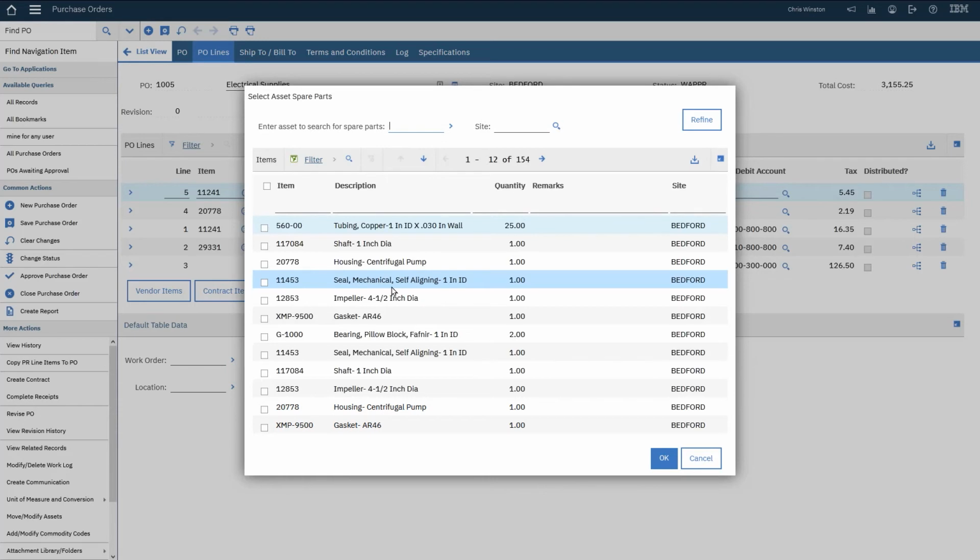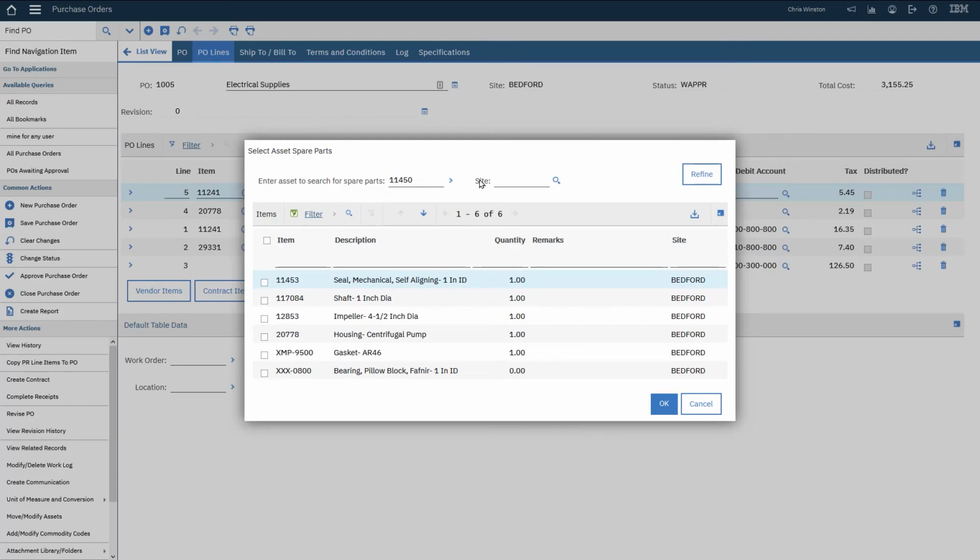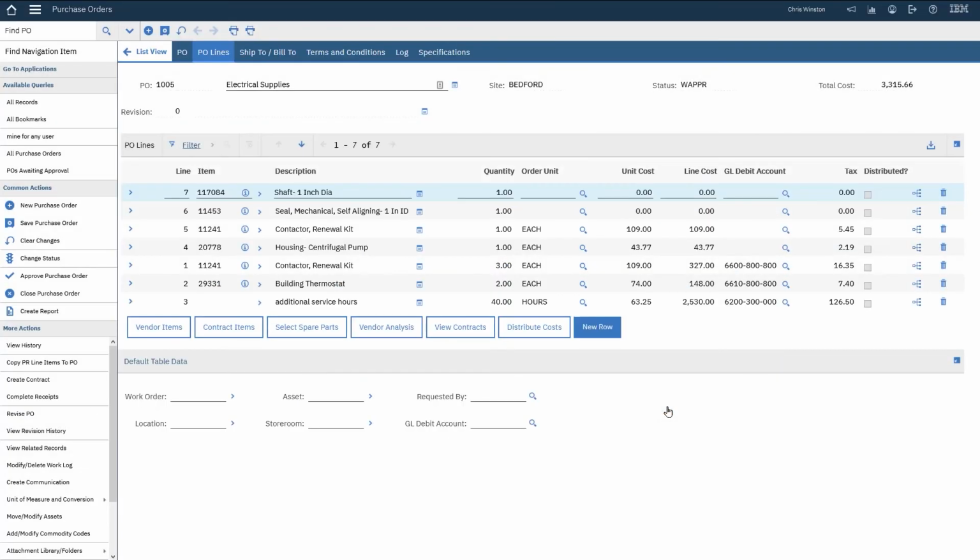What you want to do is put in your asset, and you also have a capability to search for it. If you know what the asset number is, you can put it in, hit refine. If you need to specify the site, you can. In this case, it's the only one. But from here, you'll see the checkbox, so you actually can select additional items. And it's just going to be a really big PO. So again, giving you the ability to go out and get the information without you having to leave purchasing.